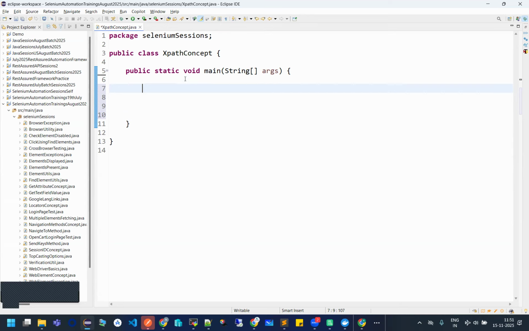If you understand and practice, believe me, no one can leave you behind in XPath writing and in Selenium. I'm guaranteeing you. Now understand how many different types of XPath we have. Basically, we have two types of XPath. Can anyone tell me what they are? It's a very simple interview question. Relative and absolute.